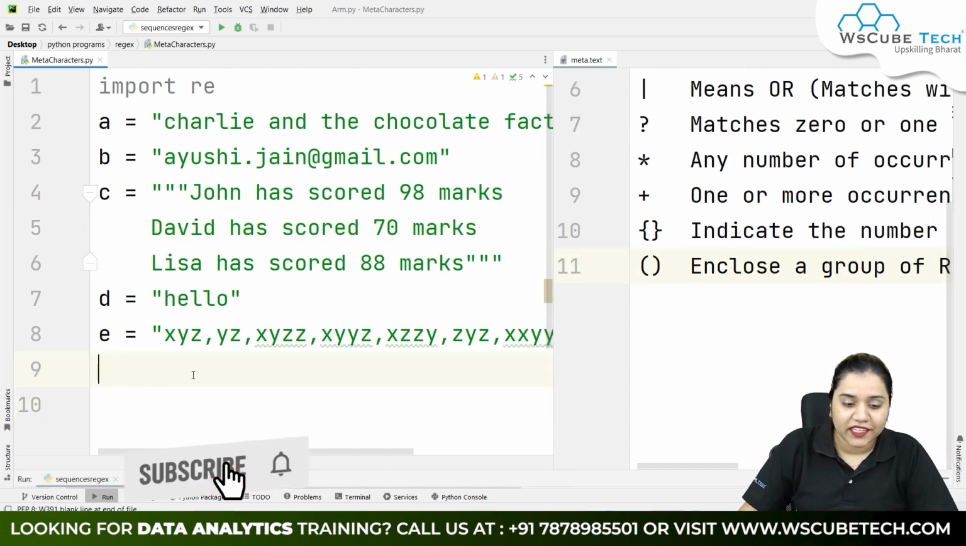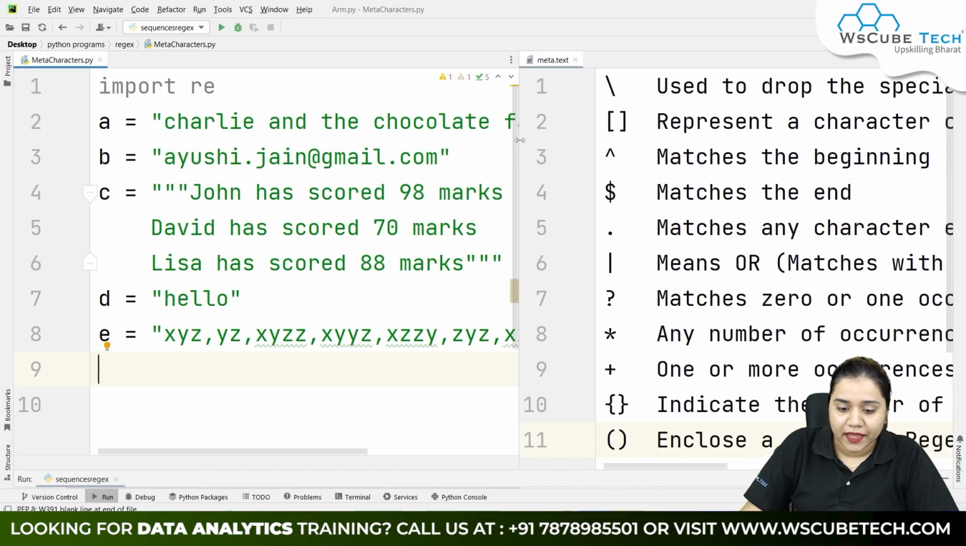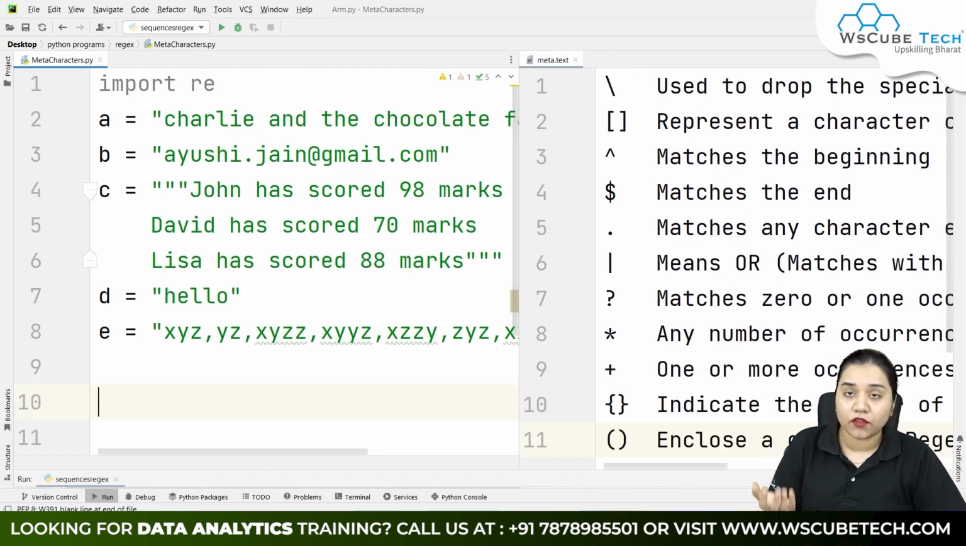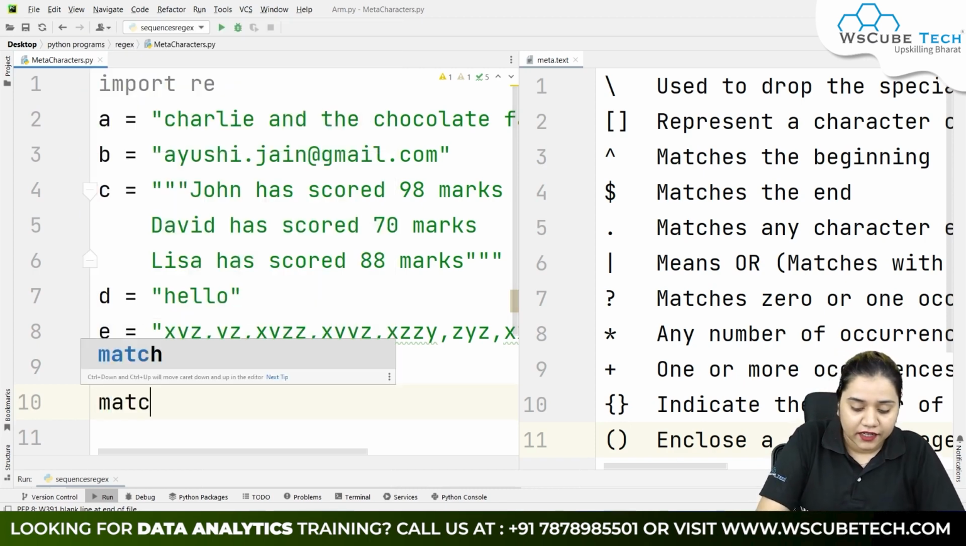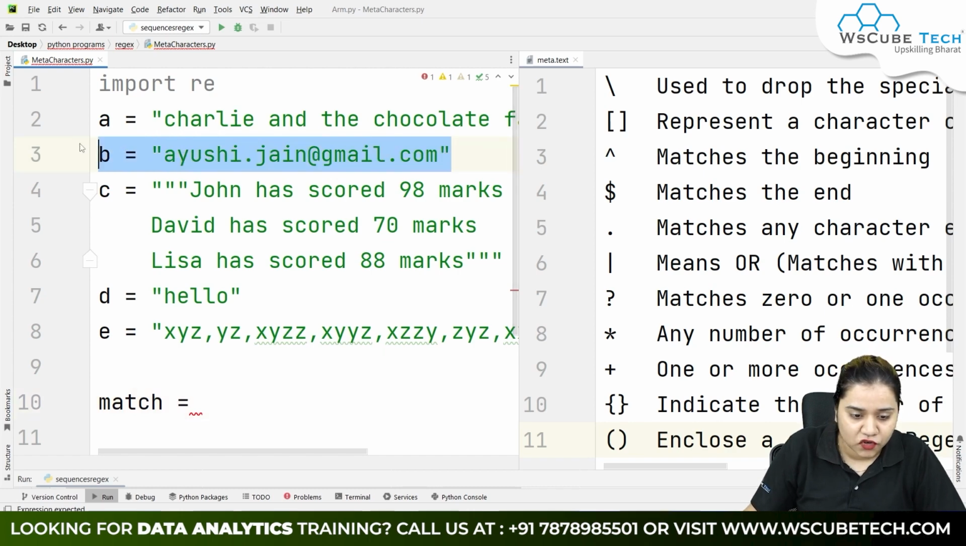Now let's talk about each meta character one by one. The first one is the backslash. The backslash is used to drop the special meaning of a character. For example, we have already imported re. I'll create a variable called match. Match is equal to, and we'll be talking about, let's say, this string over here.